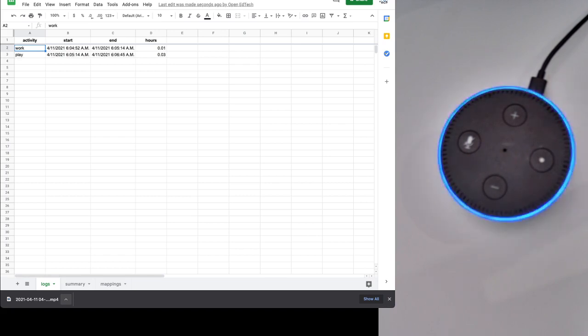Play tracked in Google Sheet. So yeah, these voice interfaces can be a little finicky. I mean, they can't read your mind, right? And so we have work is tracked, play is tracked, and also if you just say Better Tracker, then it will tell you.